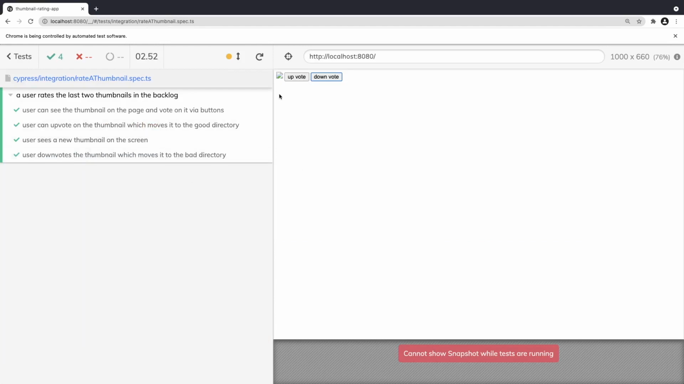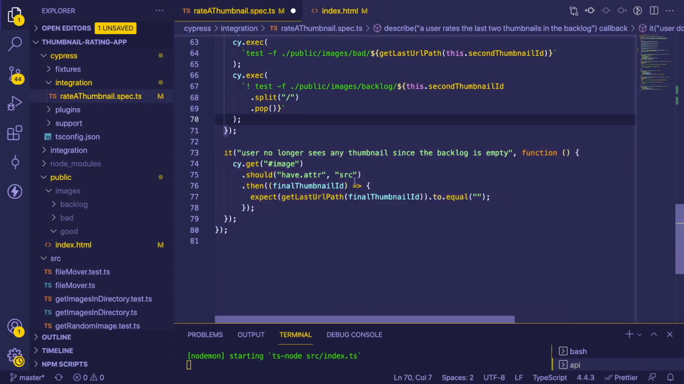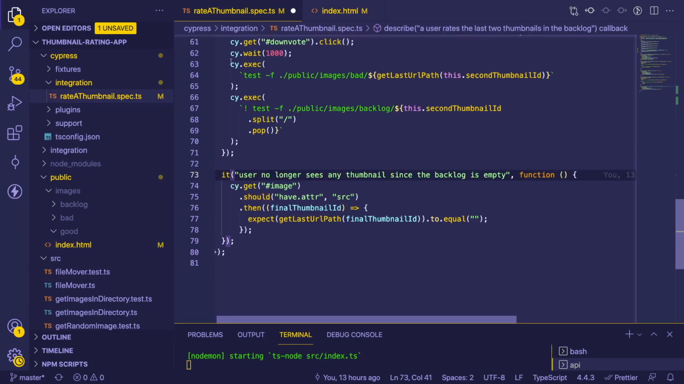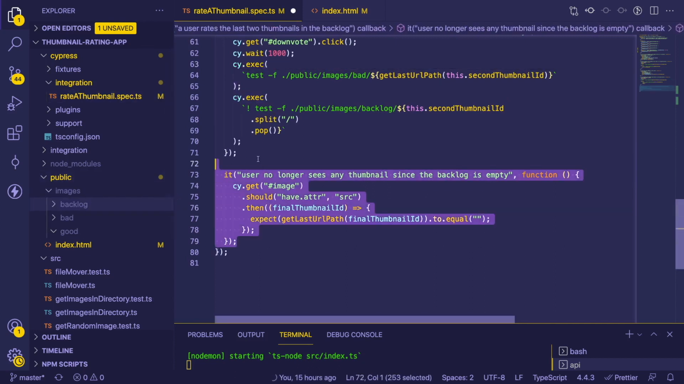All right, everything's good. The file is now in the correct location. Now you'll notice the UI is actually displaying an undefined image here because there are no more items in the backlog. So there's a final test that I wrote to verify that the user should no longer see any thumbnails because the backlog is empty. I could have maybe just checked using a cy.exec command to verify that the backlog is empty, but I figured this is good enough.